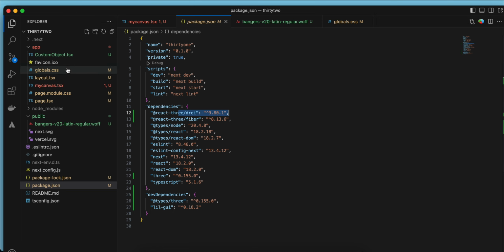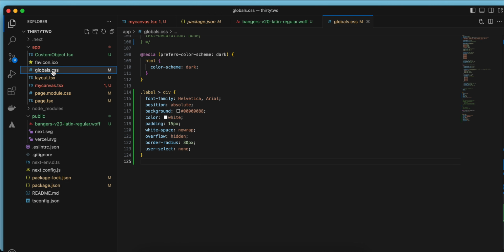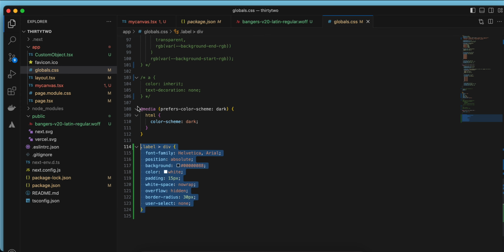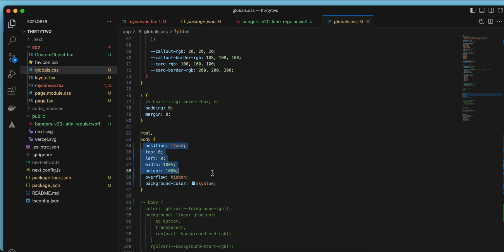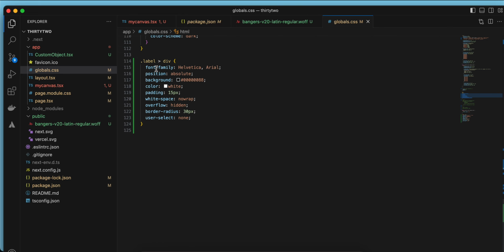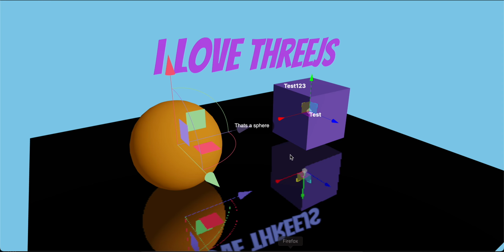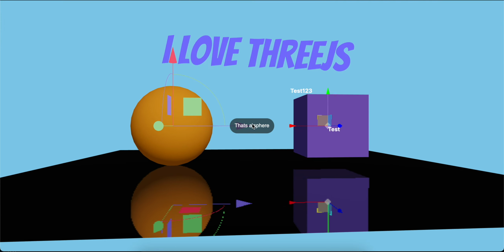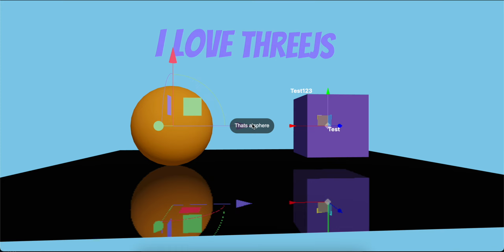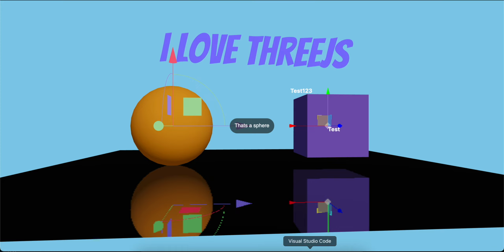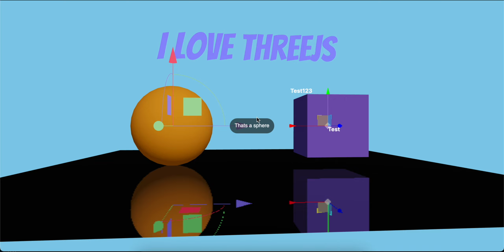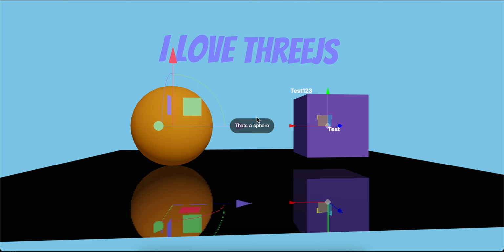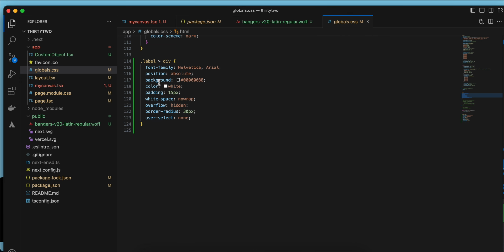Once that is done, first I will show you my global.css. Here I have added one more CSS style apart from the things which were previously present. So this style would be applied for the HTML text which we are displaying. Here you can see that's a sphere, the text is wrapped with some kind of a background color. So if you want to assign a background color, or any kind of CSS property, to an HTML in a WebGL environment, you can use something like this.